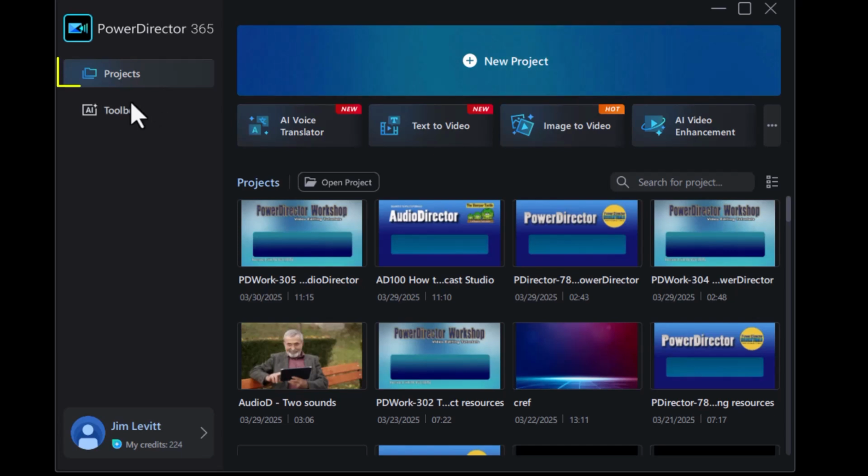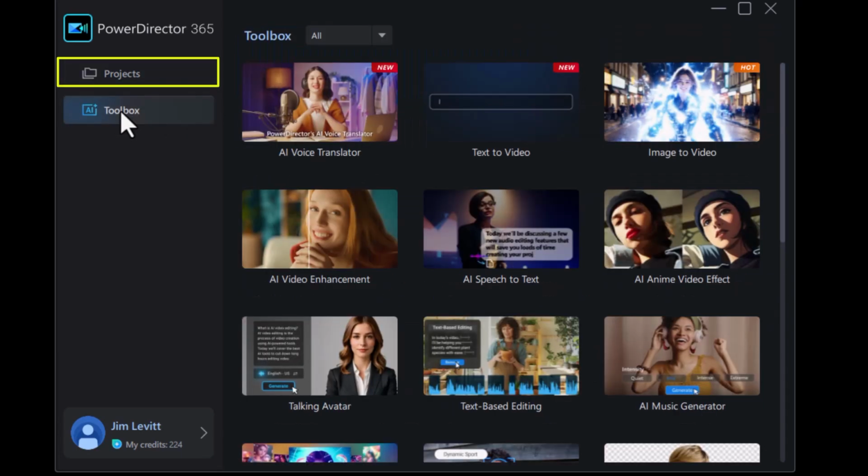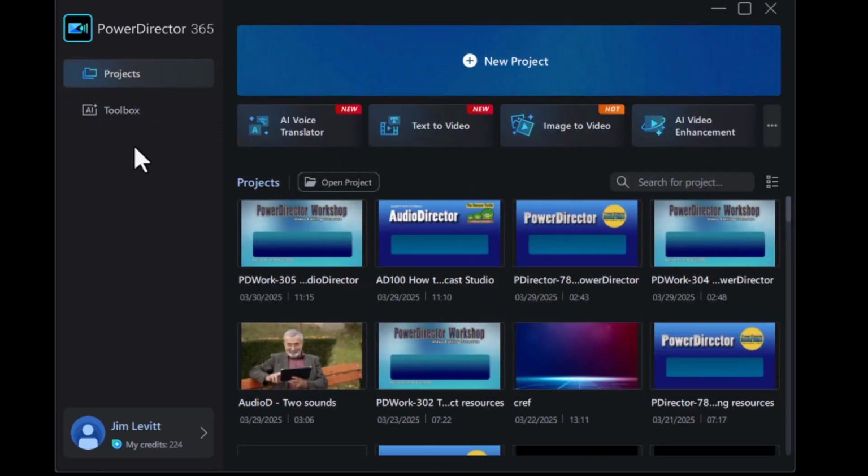The default is the project view. The other option is the toolbox view, and this gives you all of the tools that you can use. Now, I'm going to show you a little bit more about that in a moment, but I'd like to start with the project view. If you have a new project, just click here and you will start one. Or you have any of these thumbnails that can take you to an existing project.